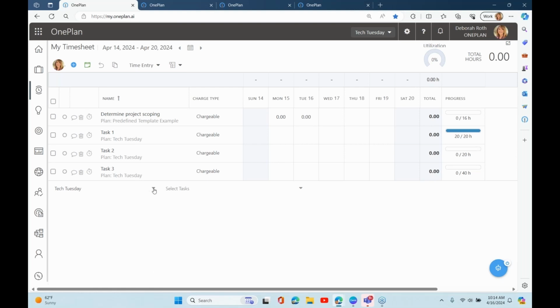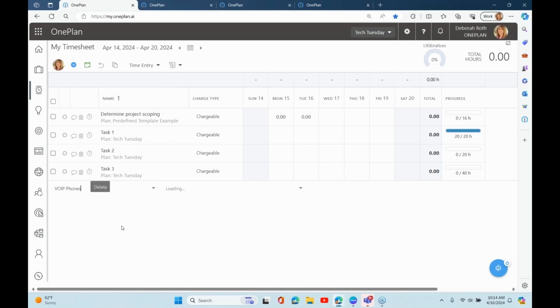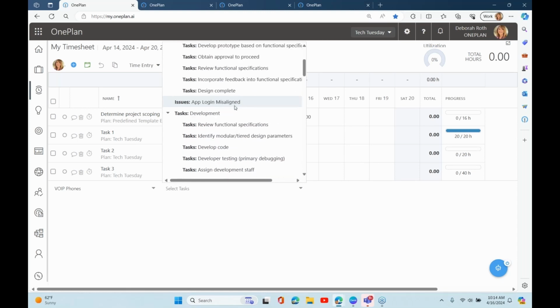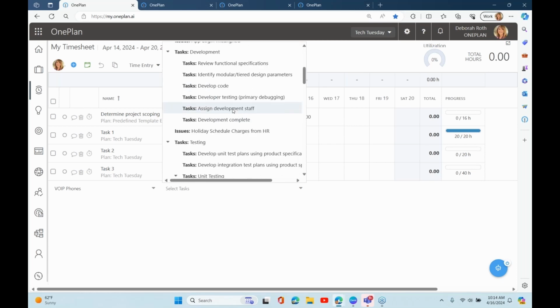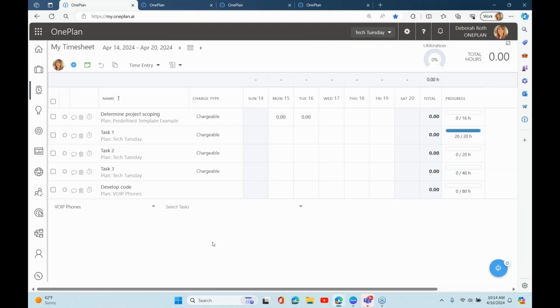You can actually, again, use this drop-down menu, and let's say, for example, I was working on the VoIP phones plan, and I need to account for my time. I can go ahead and select that VoIP phones plan, and then I can add the task that I needed to take care of in here. Let's say I am working on develop code. So now I have a holistic view of what it is I need to do as an individual.